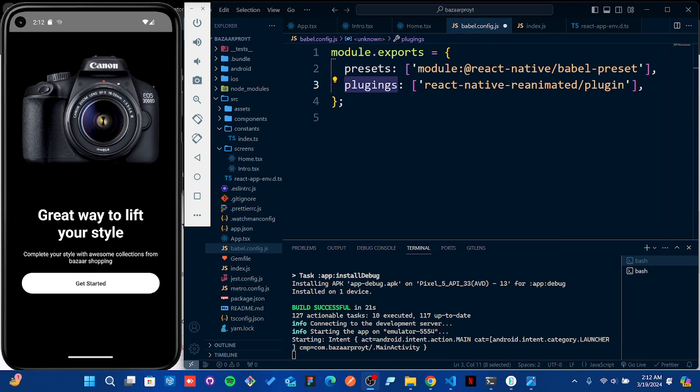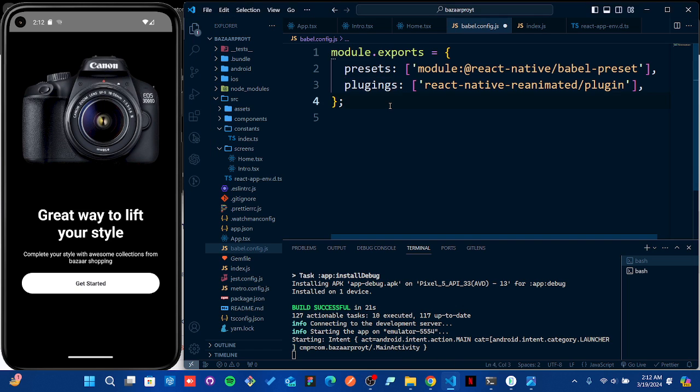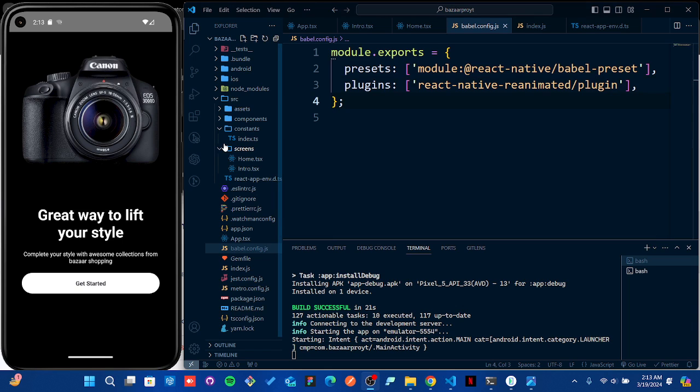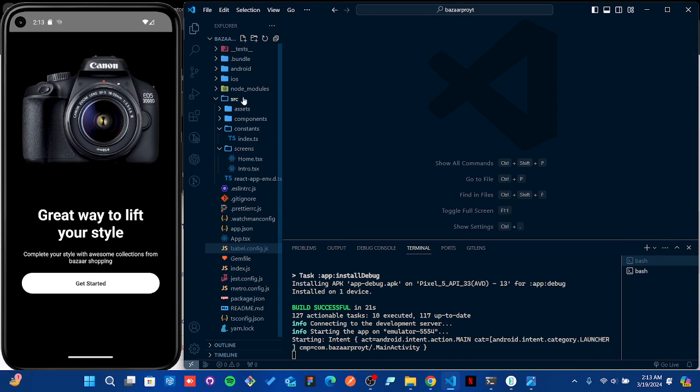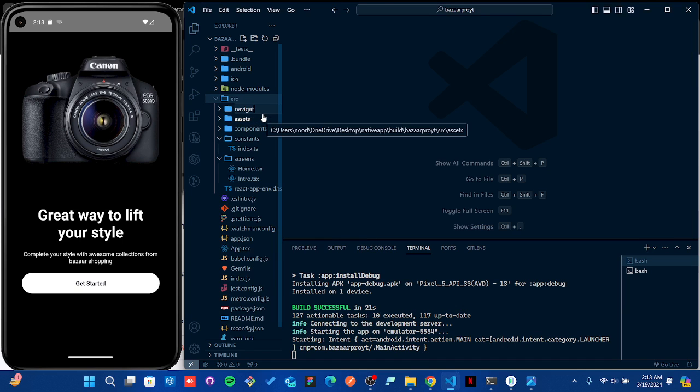Okay, the application is running, and you might get a little bit of error, because, you see, it's not plugin, it should be plugins. That's the one you need to be careful about. So be careful with the name, use it as plugins, otherwise it will just give you a headache. Okay, so now we're going to create the navigation parameter. I will close all other things, and here I'm going to create another folder where I will put all of the navigation things.